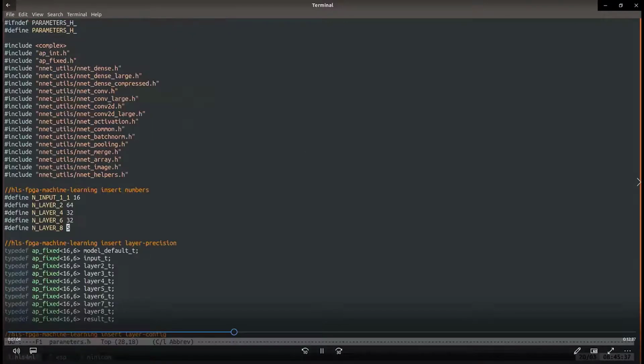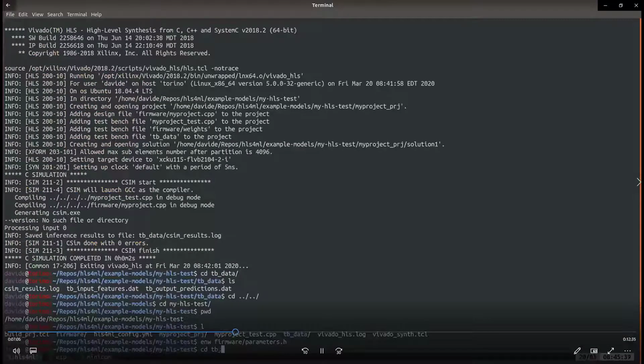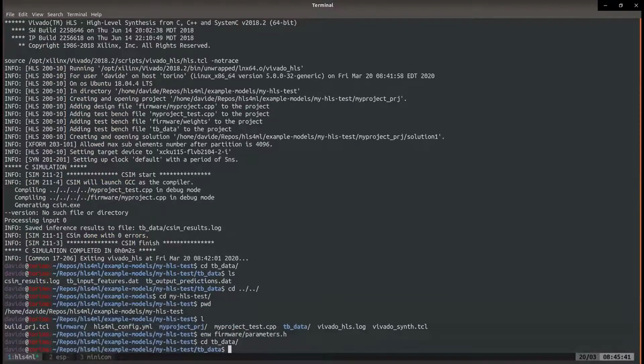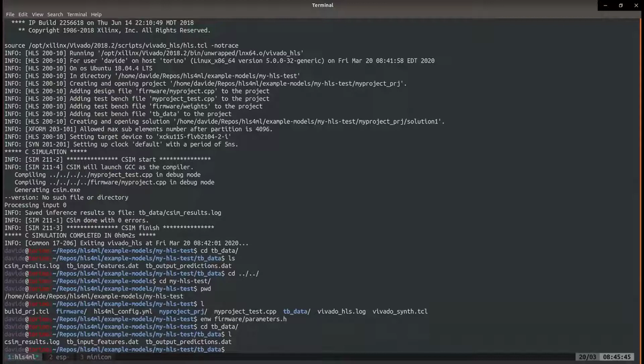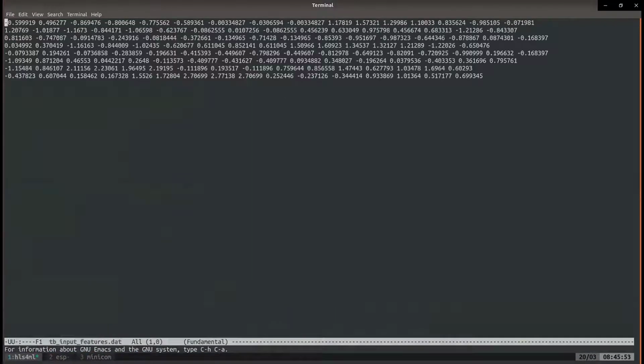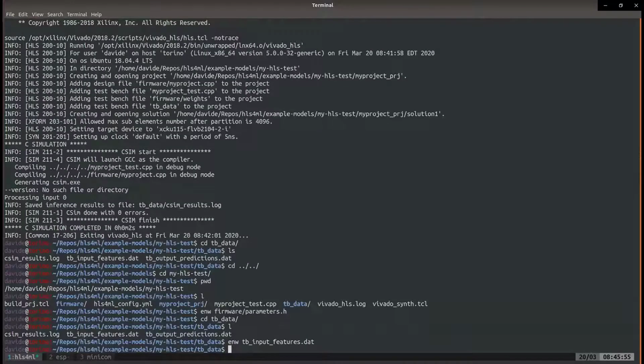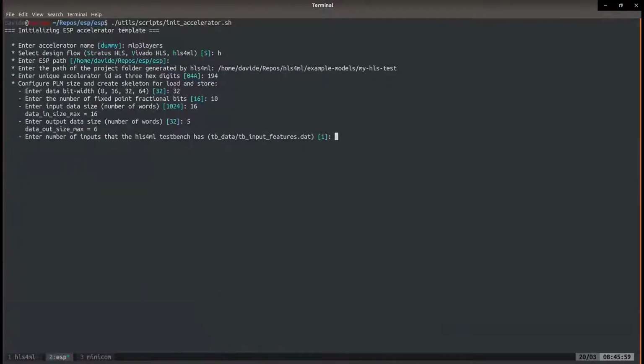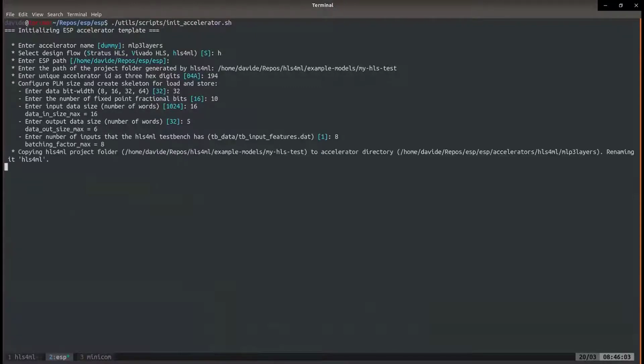And going back one more time, as I was saying, those input and output files that we moved around, they got transformed into these TB input features and TB output predictions. Each of them have the same number of rows, and as you can see, it's 8 rows. So we have 8 inputs for the test bench.